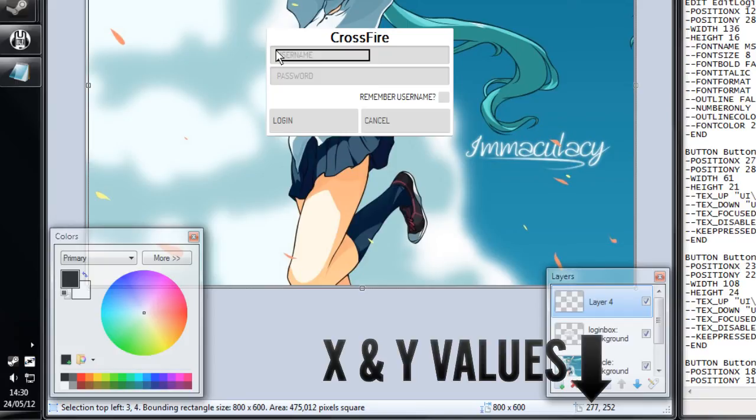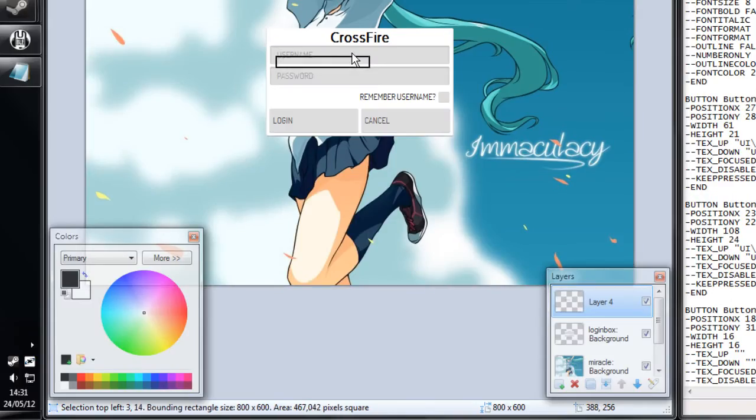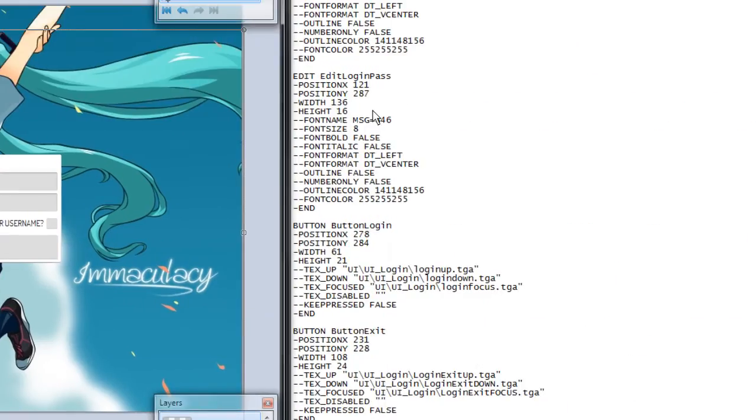So currently this is set to 277 by 252 after I've moved it down to fit in where the username should be. So if we change the X value on the login text file to 277 and the Y value to 252, that'll save it fine. That'll move it on the actual client to that area. Then again, if we actually just move the box down a bit to where the password would be, we can repeat the process and get the same for the password. So this is actually 277 by 282, which is just about 30 odd pixels below.